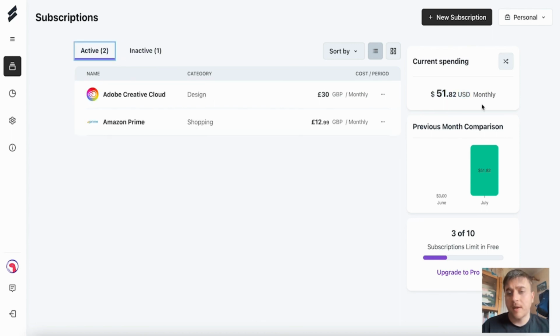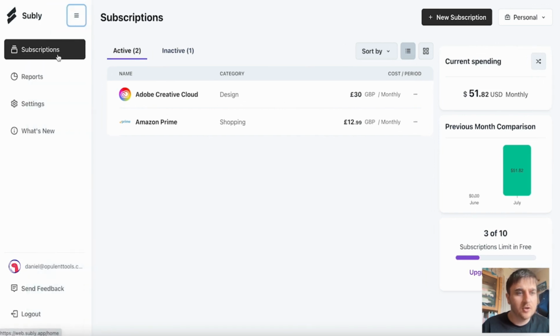Below the current spending, it also has a previous month comparison. So as we go through the months, we can sort of work out how much we're spending on subscriptions for this month compared to last month. On the toolbar on the left hand side, we do have a few more options. If we click on this button here, this shows us we have subscriptions, the section we're in now, reports, settings, and what's new. Let's go ahead and go over to reports.